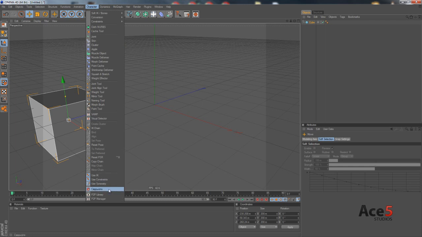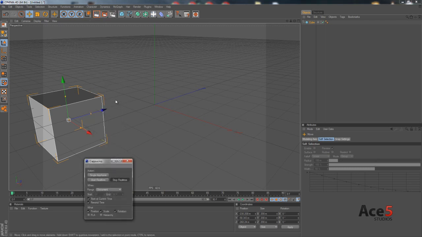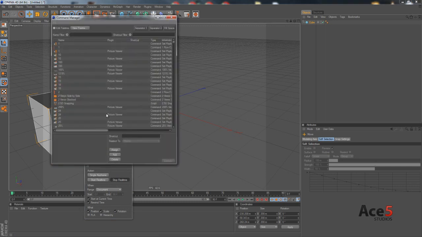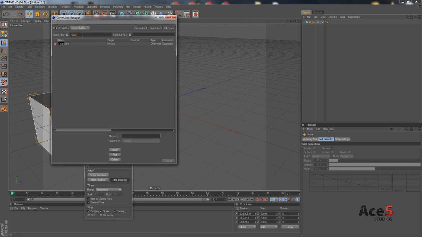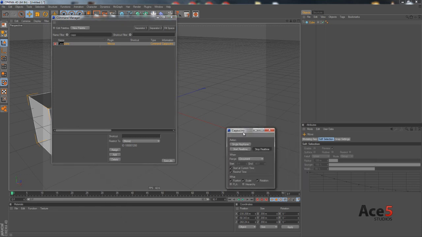This is, by the way, I'm in 11.5 right now. In R12, I have no idea where they put this button. It just seems to have disappeared, but the command's still there. If you go Shift F12 and you type in Cappuccino, it'll still be there. Then you just click it and you go execute and it'll come up. I'm not sure where they put it, but maybe somewhere in the help file I'll show you where it is.